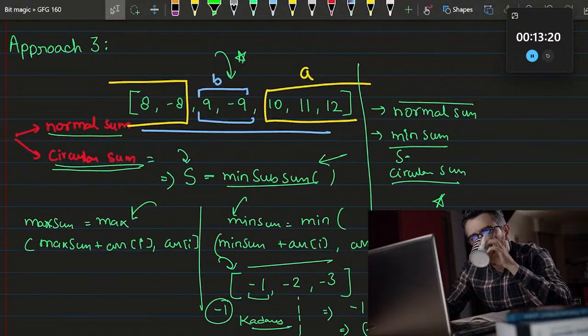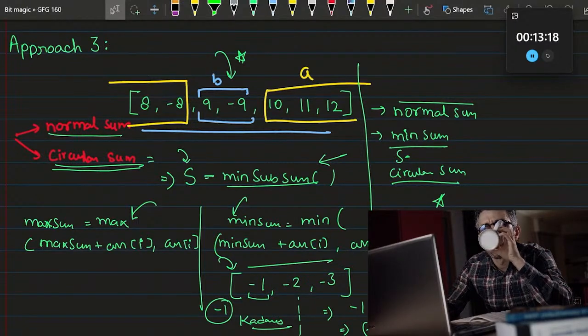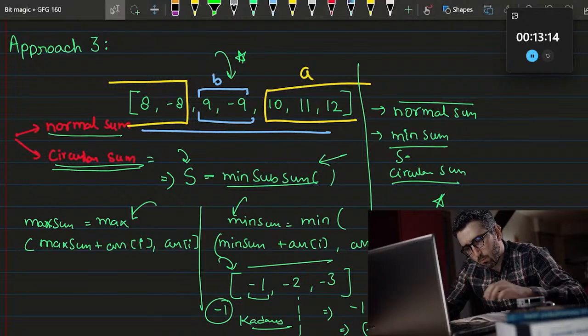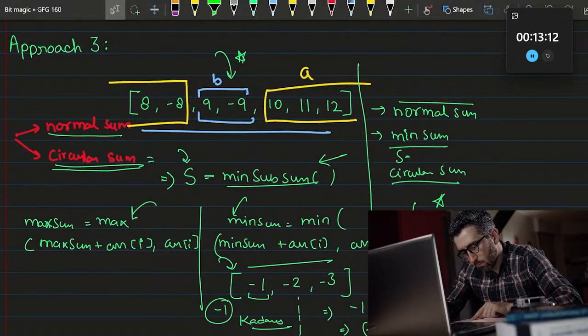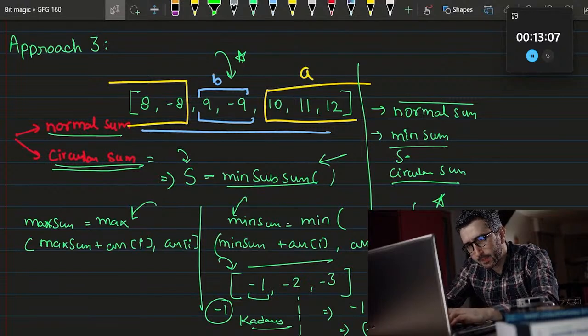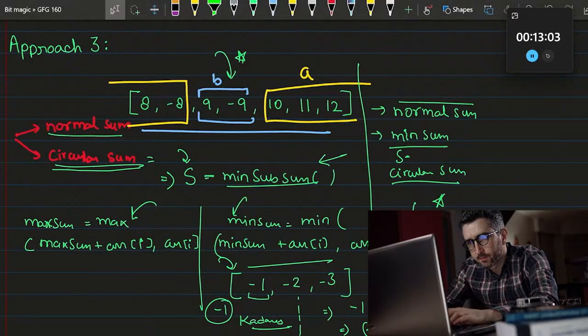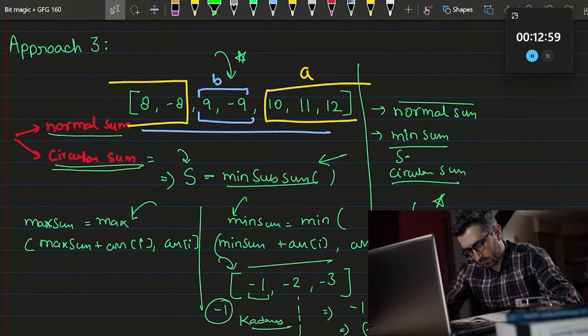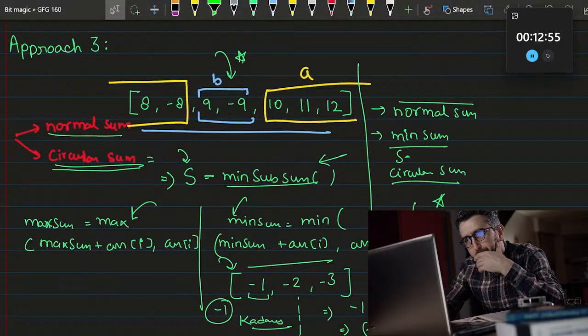Now, in such cases, if you try to find your circular subarray sum, that would result in 0. What you would do is take -6 as the total sum, and then subtract the minimum sum that you have calculated. That would turn out to be -6 plus 6, giving you the answer 0. Now you cannot have any subarray here which sums to 0. So this is a corner case.